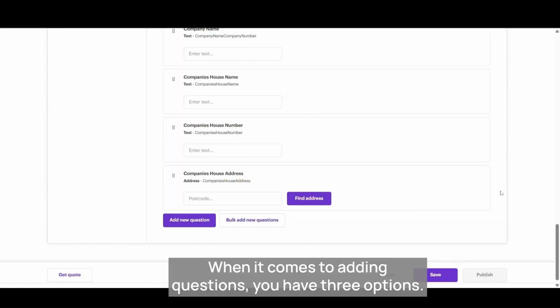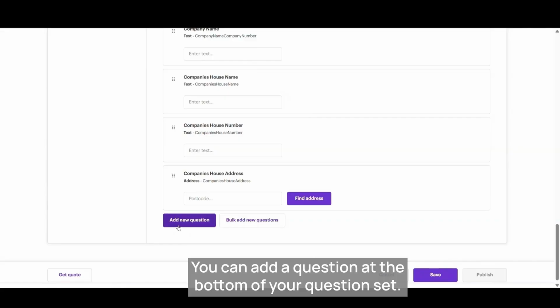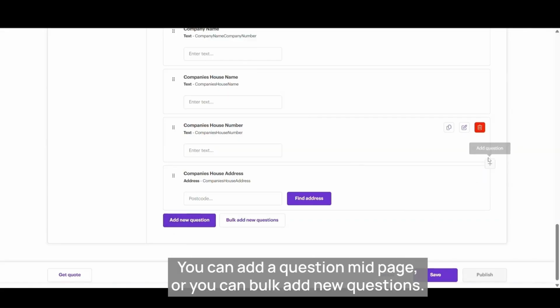When it comes to adding questions, you have three options. You can add a question at the bottom of your question set, you can add a question mid-page, or you can bulk add new questions.